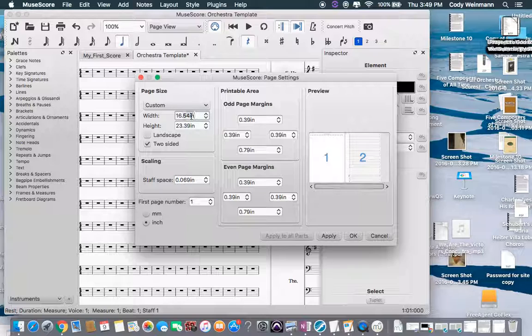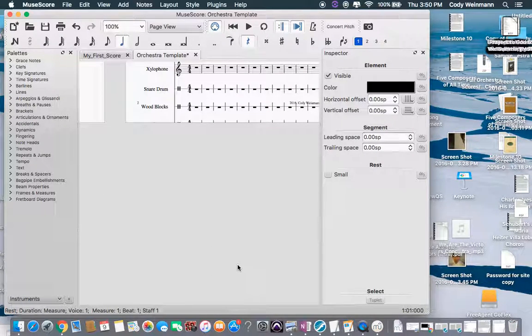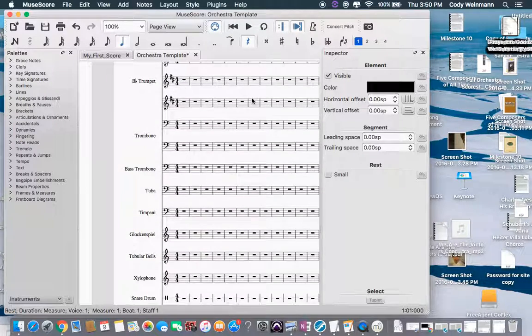I usually like to do 12 by 18 because a lot of times I'll have scores that are not in the typical range. But do note, when you print this full score out, you're going to need 12 by 18 paper. You can go onto Amazon and buy that, or go to an office supply store and see if they have it. Go ahead and click Apply. See if it fits. Click OK. It doesn't fit quite yet.